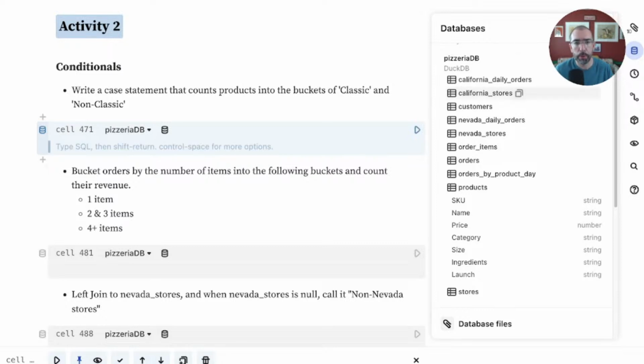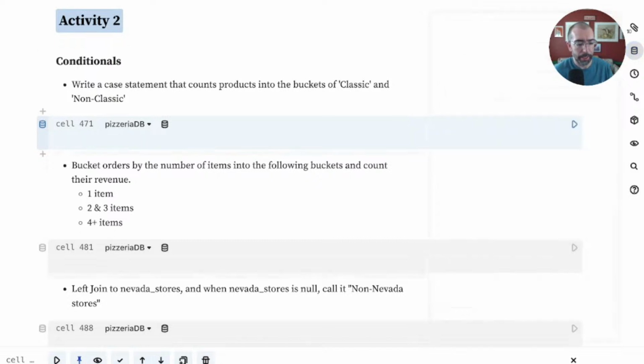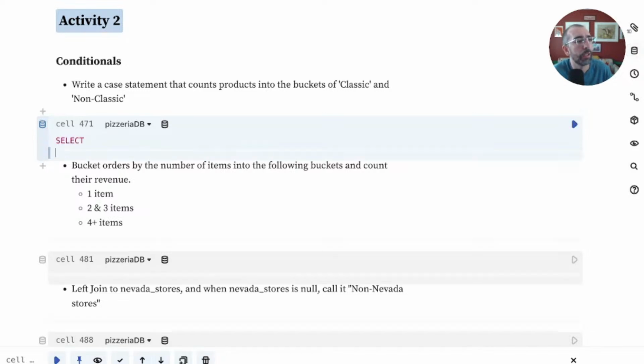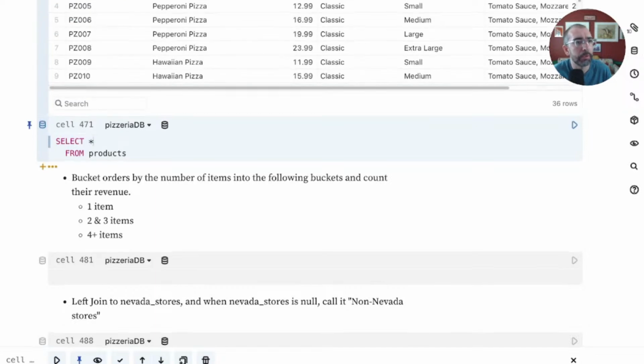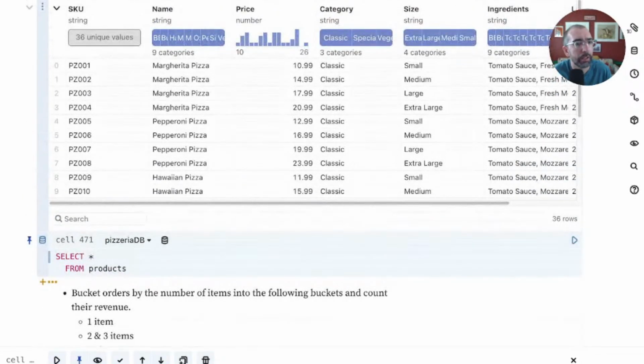So here, let's just write out the simple query for counting products by category. We'll do a select, from the products table. Do a select star to get a quick look at what's in that table. Here we go. We can see there's only 36 rows. It's a pretty small table. We have the name, the price, and then the category here. You can see at the top, there's 3 types of categories: classic, specialty, and vegetarian.